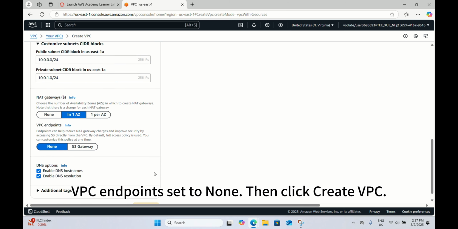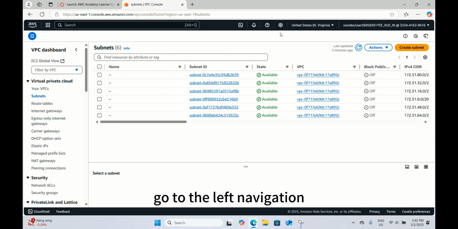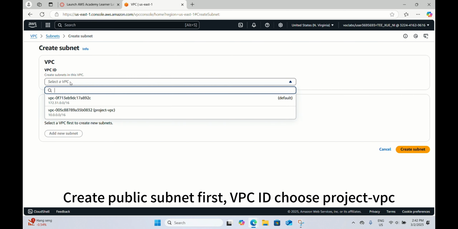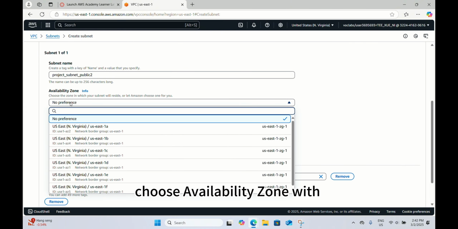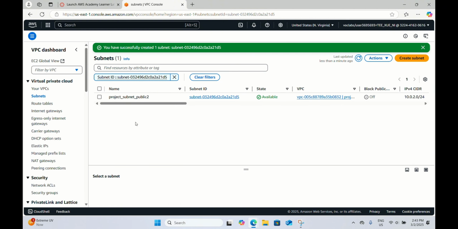Then create VPC. After creating the VPC, go to the left navigation, choose subnet, create subnet. Create the public subnet first. For VPC ID, choose project VPC. Name the subnet, choose availability zone us-east-1b. IPv4 subnet CIDR block is 10.0.2.0/24. Then create subnet.